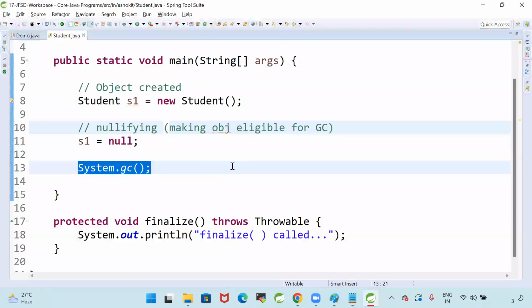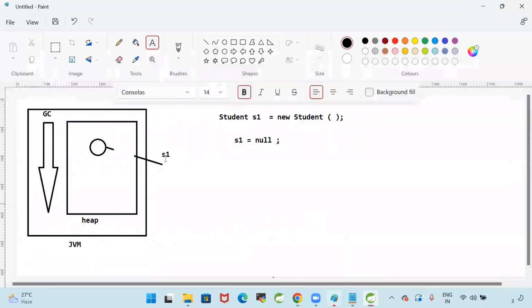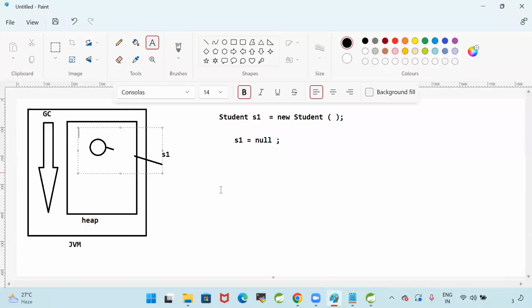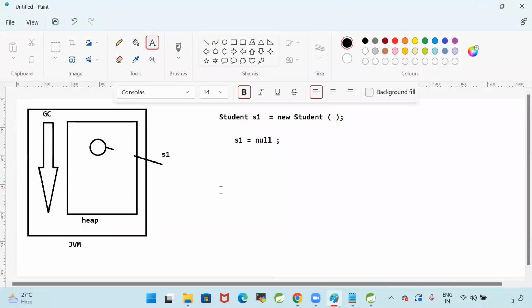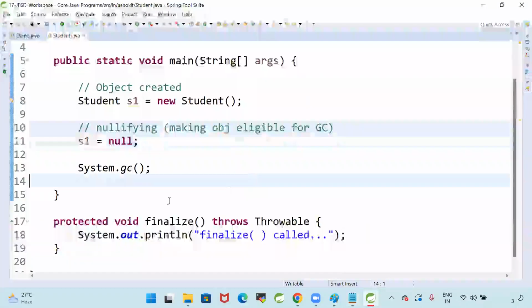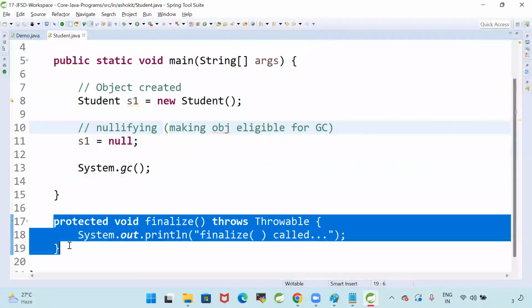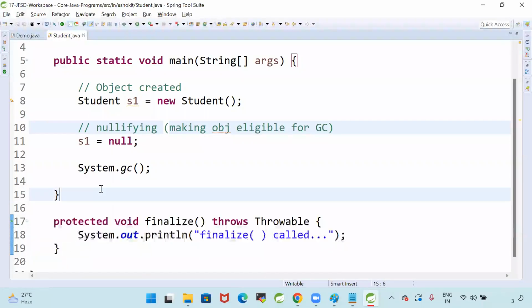Whenever GC starts, it will identify that the S1 object is an unreferenced object. We can kill that object and remove it from the JVM. When it is removing that object from the JVM, the garbage collector will call the finalize method.